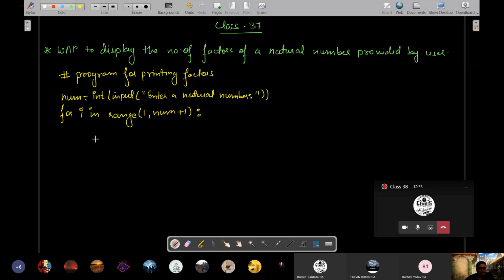Now what we will do: every time I will get one number from the list, starting from 1, going on increasing by 1 till it reaches that number itself. First time i will become 1, second time i will become 2. Let's say the number is 6, so you will have 1, 2, 3, 4, 5, 6. Every time i gets a new value, we will check whether that i divides num itself. If it is the case, we have got one number, right?